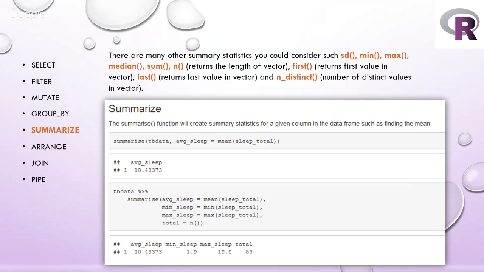And then we can use multiple statements in one summarize function as well. So if you want three different values, giving the mean, minimum, maximum, and the total count, we can do all of that in one summarize statement.